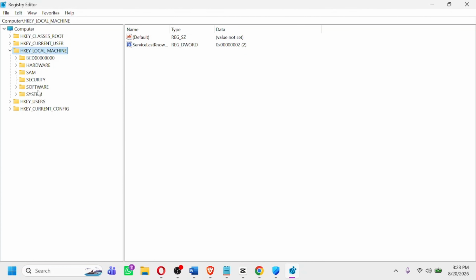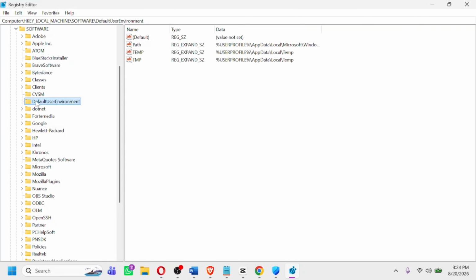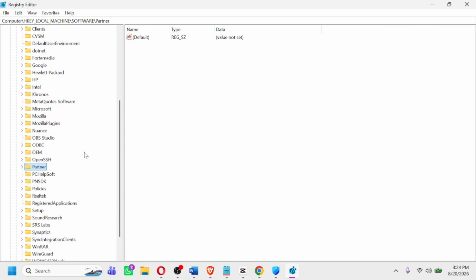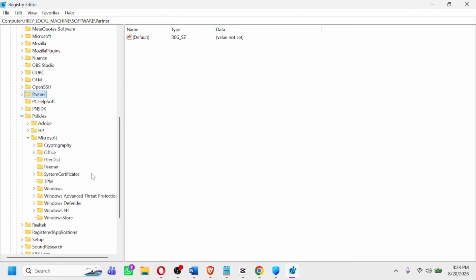We have something like this. Now carefully see what I want to explain. Click on HKEY_LOCAL_MACHINE to expand it by clicking on the arrow at the front. Then click the arrow at Software. Now click on any entry, then tap P on your keyboard to scroll down to the P section. Here you need to expand Policies. Click on the arrow to expand Policies. Once you've expanded Policies, expand Microsoft.